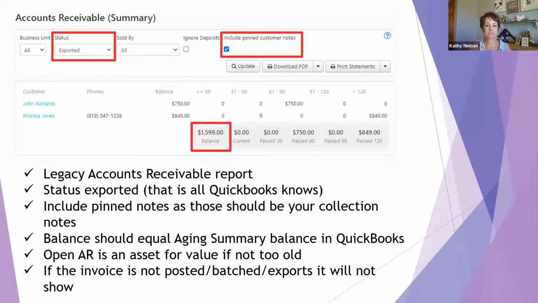And then the balance, this is what should exactly match your aging summary. And the aging summary lives in QuickBooks under reports. It's not a detail about all the invoices. I generally don't run that unless I'm doing something else, just because it's too much data to dig into. So that balance and the aging summary report balance should exactly match as long as you make these choices.